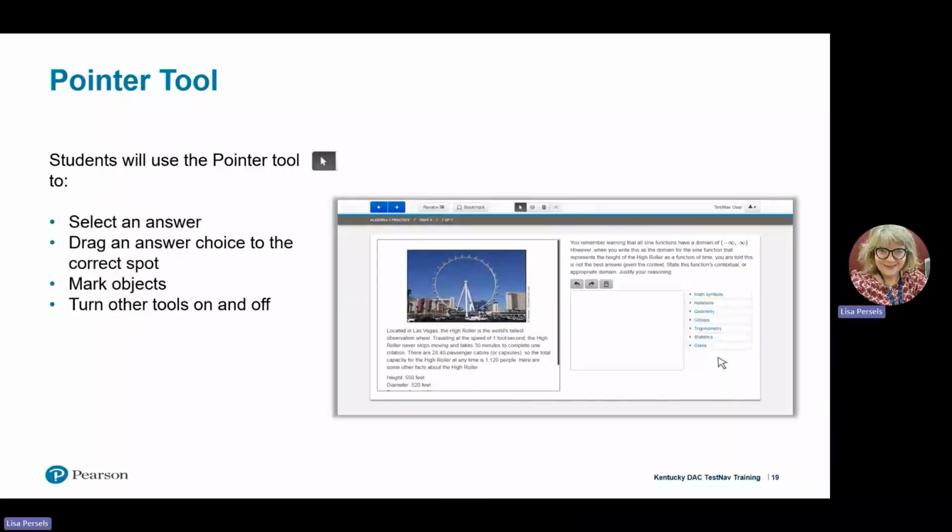Students can use a pointer tool to select an answer, drag an answer option to the correct spot, mark objects, and turn other tools on and off.